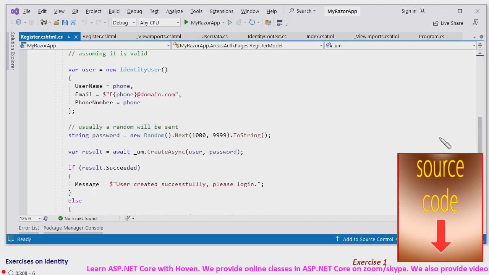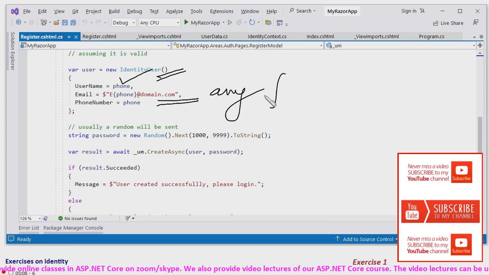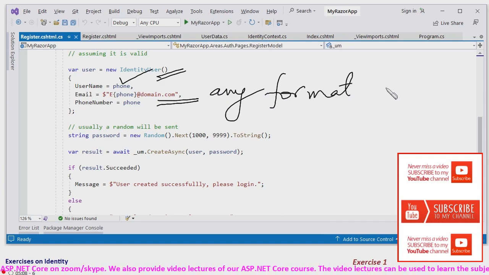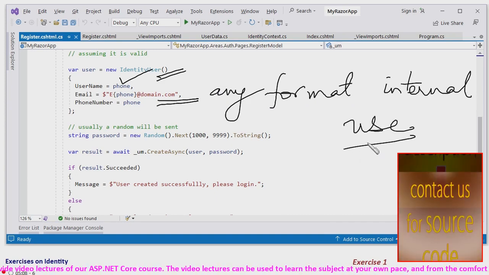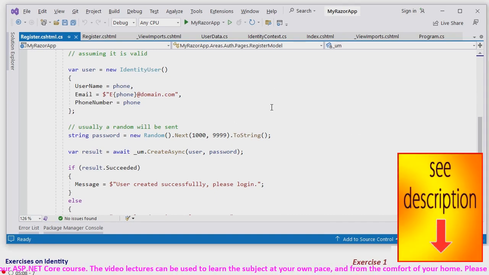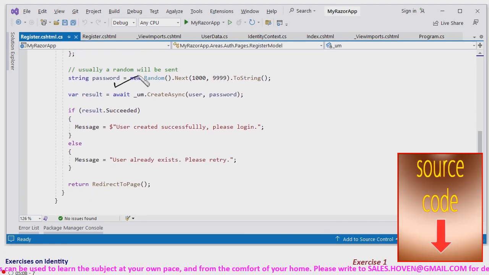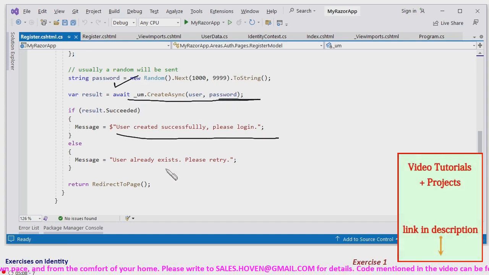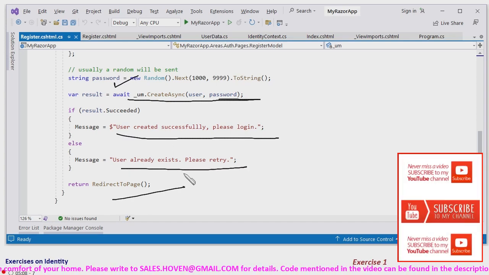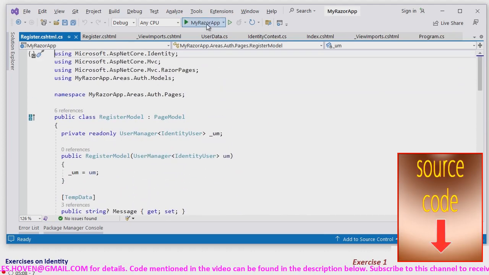And then we create an object of identity user. Username is phone. Email is any format you can use. It is used internally for our case here. Phone number is the phone. Create a random password, and this is the function that creates the user successfully, already exists, and redirect to your registration page so that message can be shown.